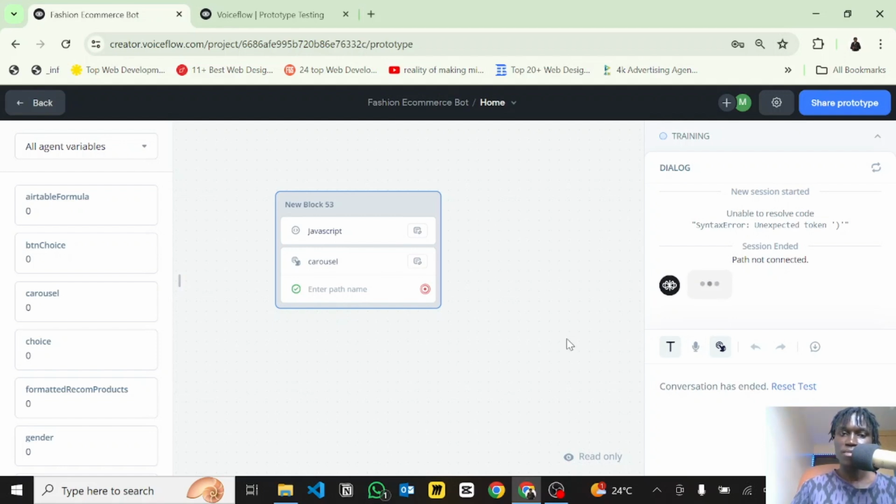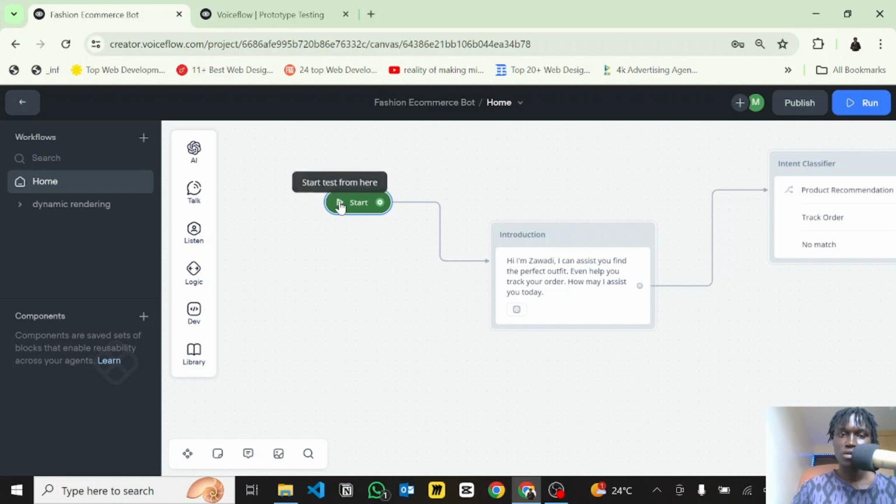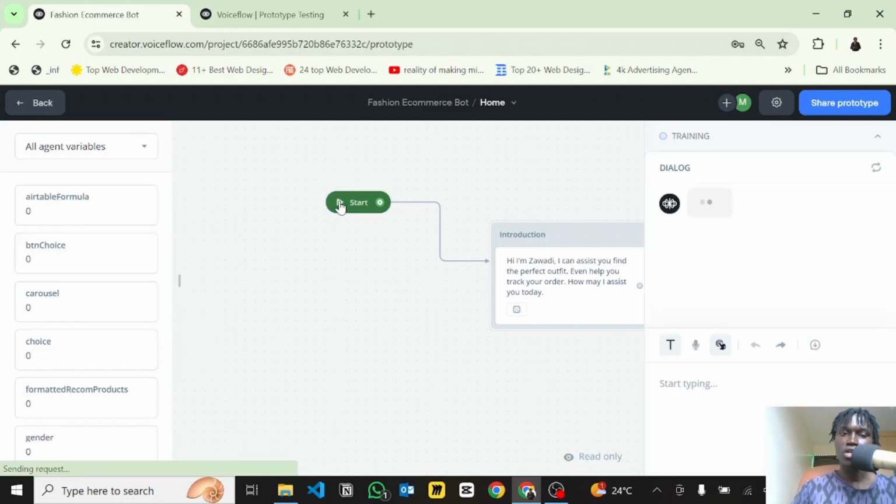So this is meant to start from the beginning. Let's take it to the start and run it from there. To take it to the start, just press S. That's a shortcut.